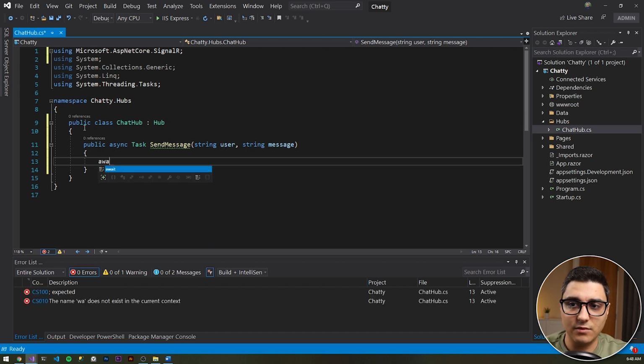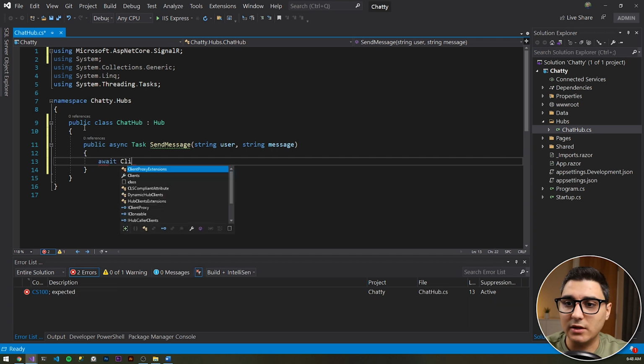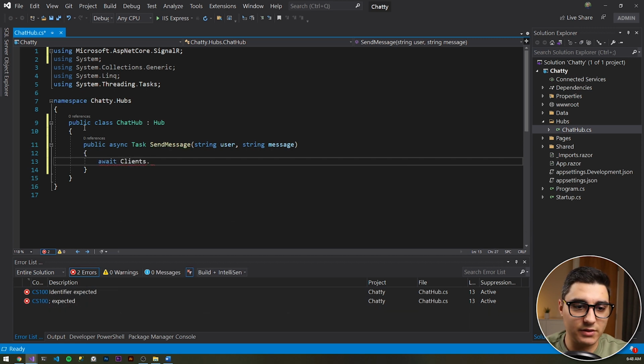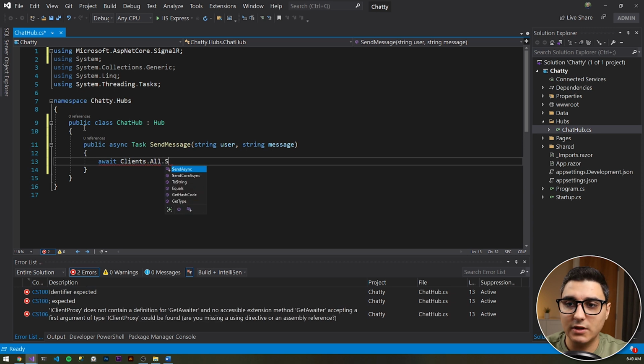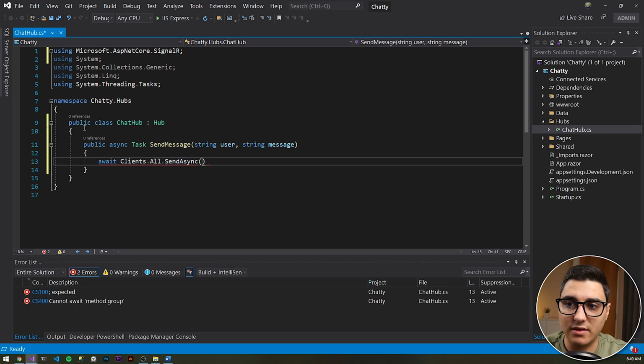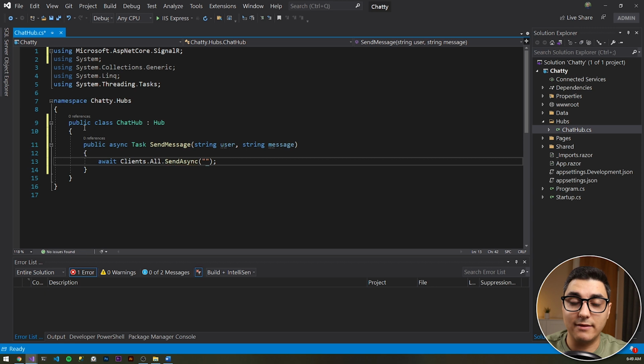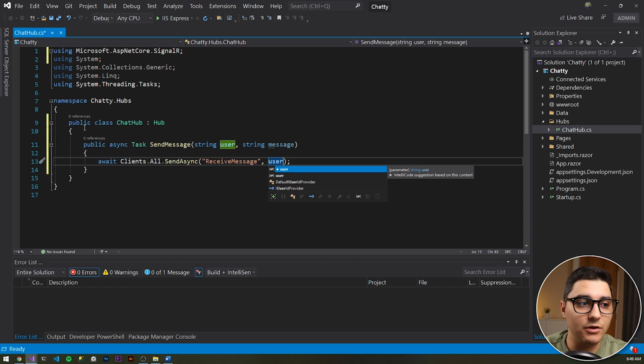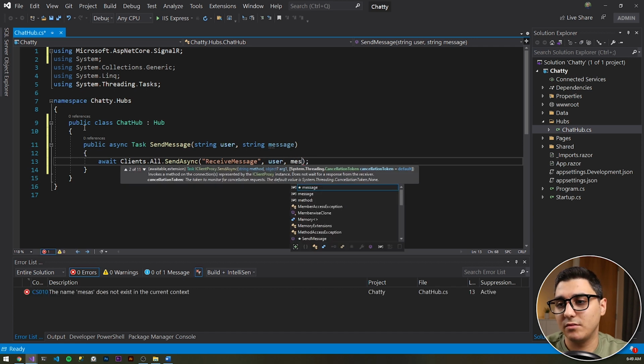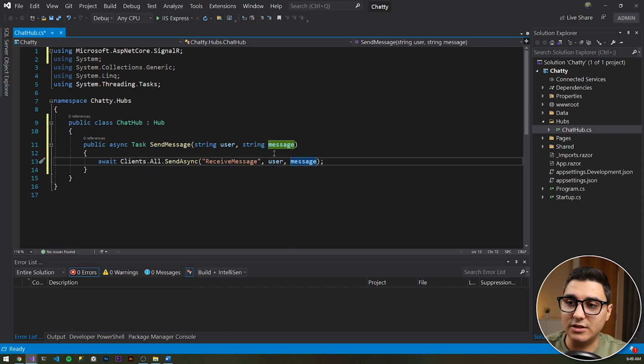And then in here, we're going to await Clients.All.SendAsync. So we're calling this method with the following arguments. The first one is the string, so that's ReceiveMessage. This is the name of the method that we want to access inside SignalR at the client level, and then user and then message. So obviously we're going to pass in these two arguments.